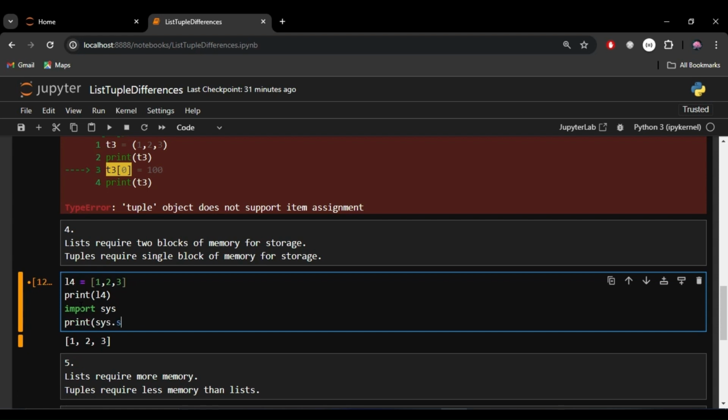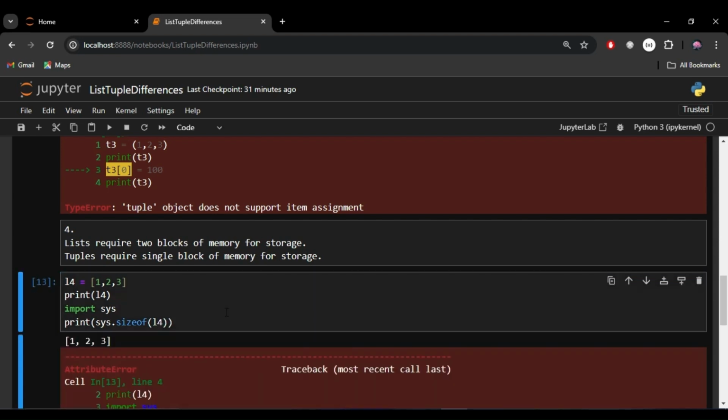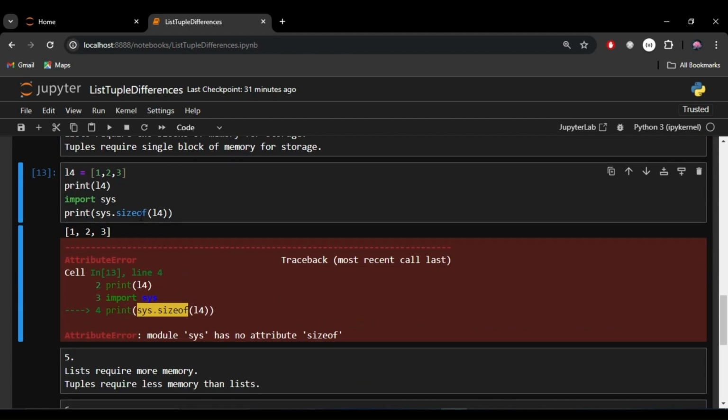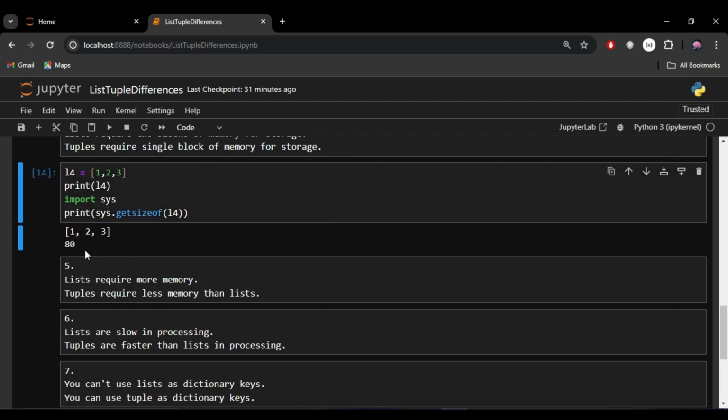sys dot getsizeof L4. If I run this, sorry, it is getsizeof. Now it is giving me 80 bytes. So it is getsizeof, and it is giving 80 bytes, right?